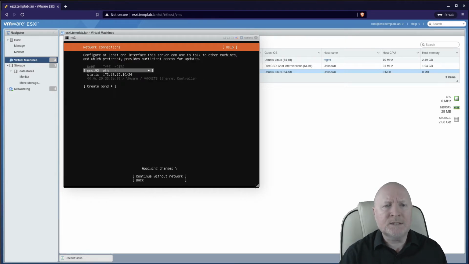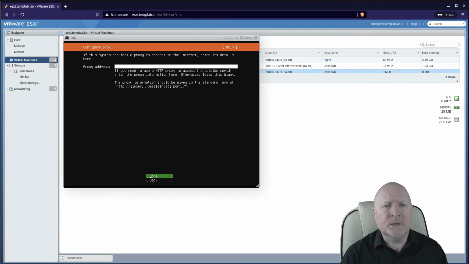So we'll save that. So that's got itself a static IP. So that's that done. It's a virtual machine. There's only one interface, so it doesn't really matter. So I don't need to bond interfaces together. So that's that bit done.